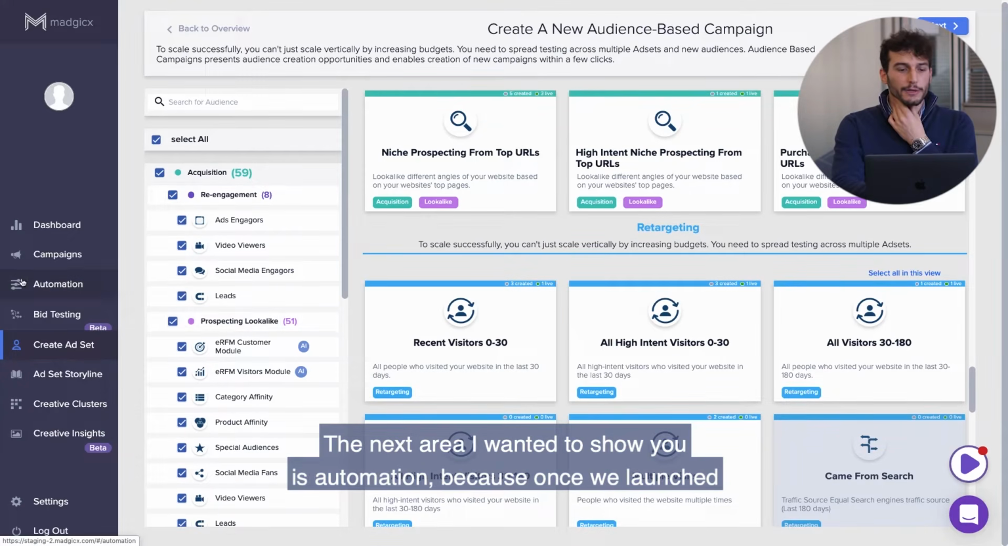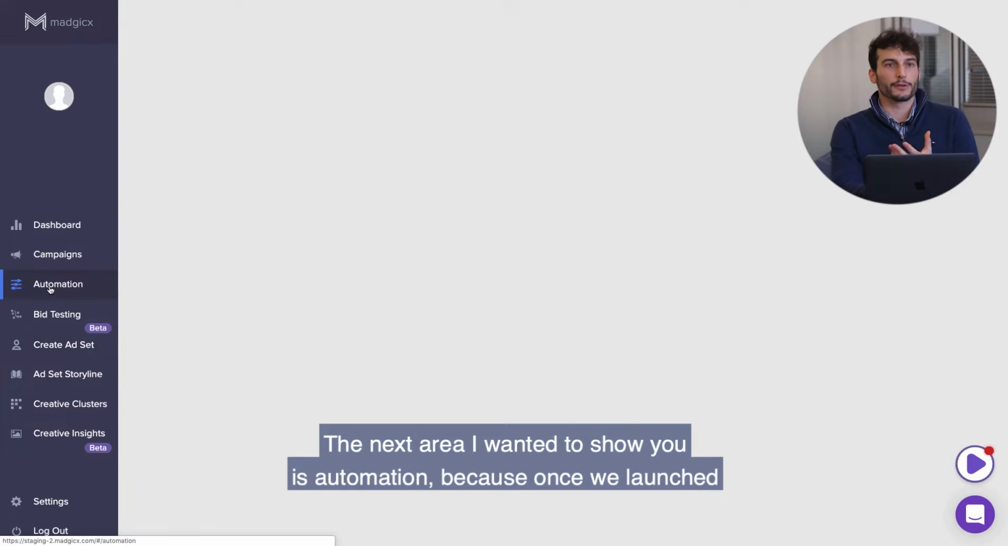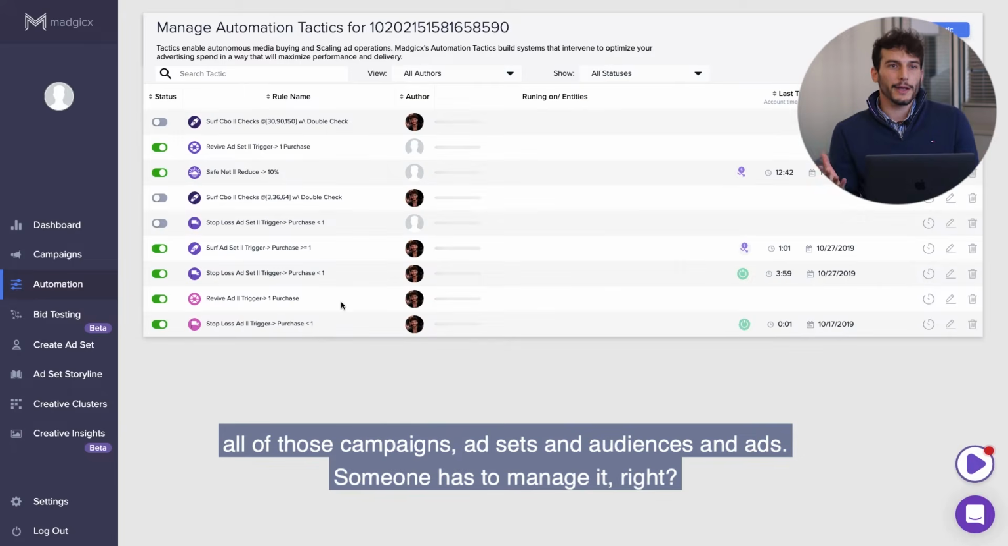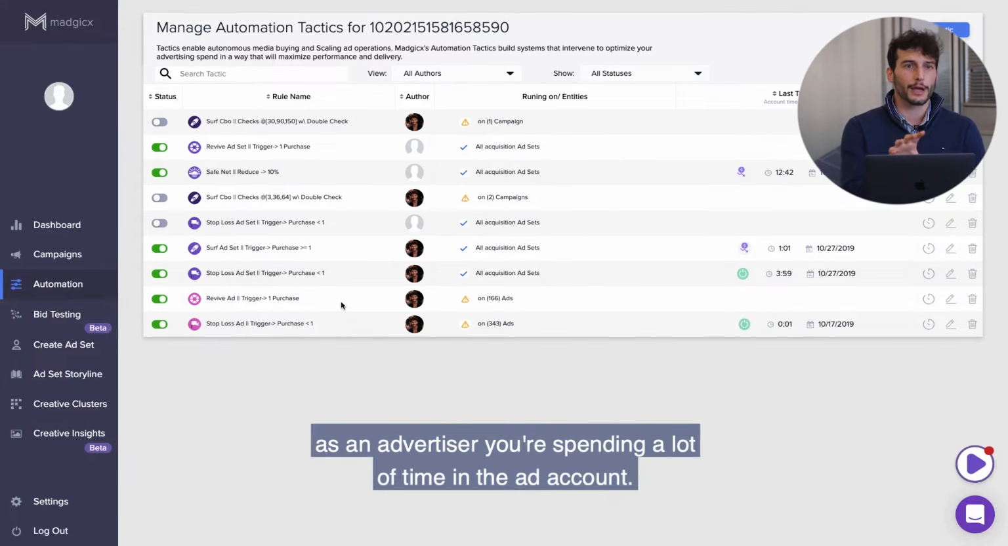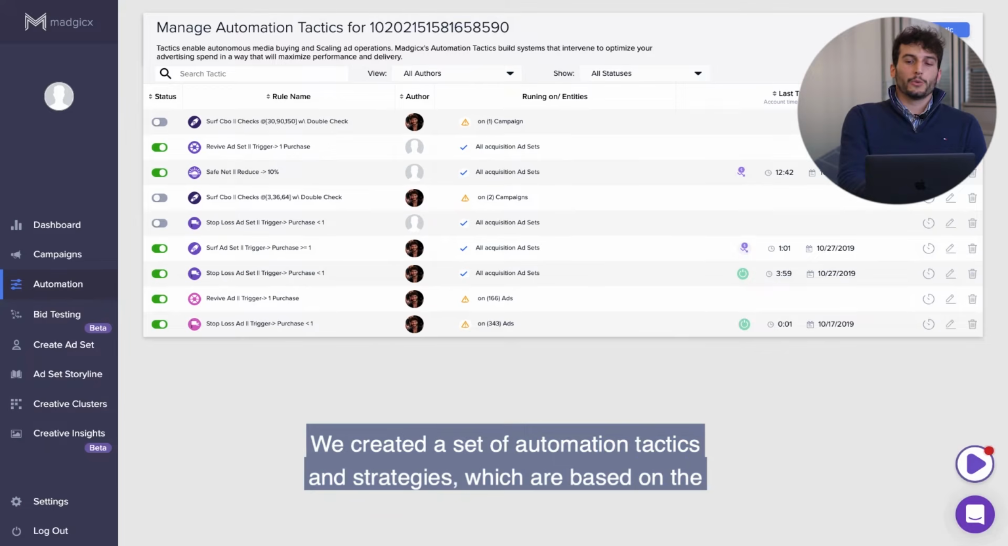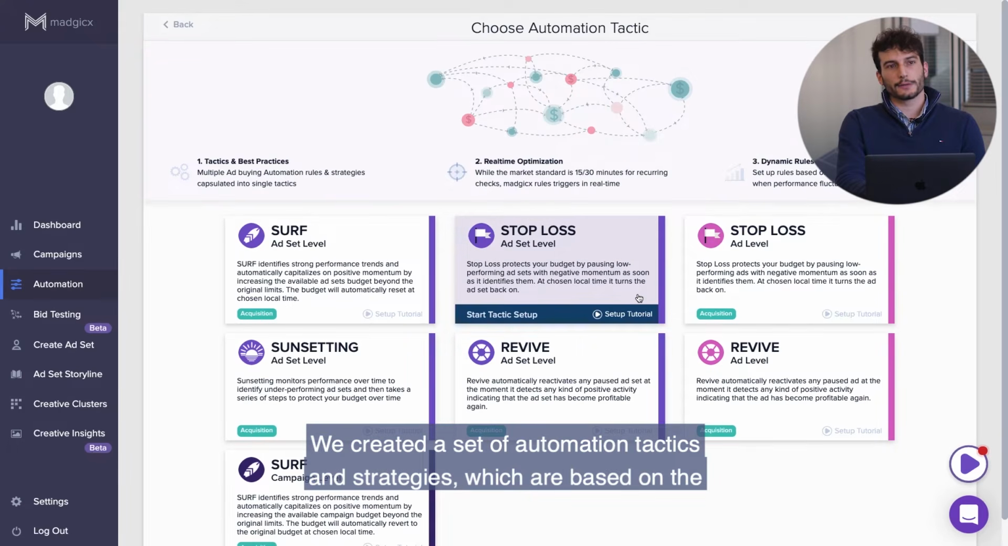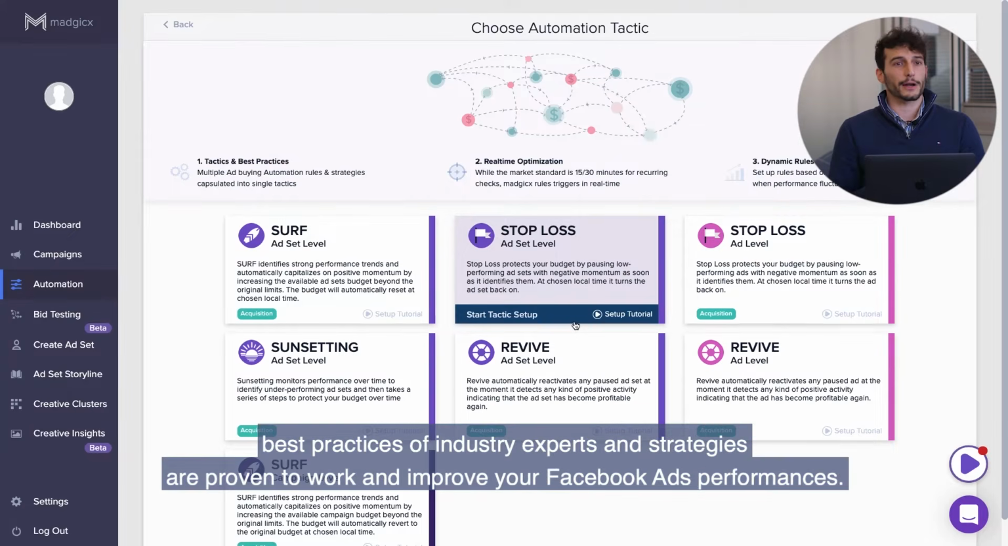Okay, the next area I wanted to show you is automation. Because once we launched all of those campaigns and ad sets and audiences and ads, someone has to manage it, right? And most probably today it's you managing it, or your ad agency, or you as an advertiser, you're spending a lot of time in the ad account. We created a set of automation tactics and strategies which are based on the best practices of industry experts and strategies that are proven to work and improve your Facebook ads performances.